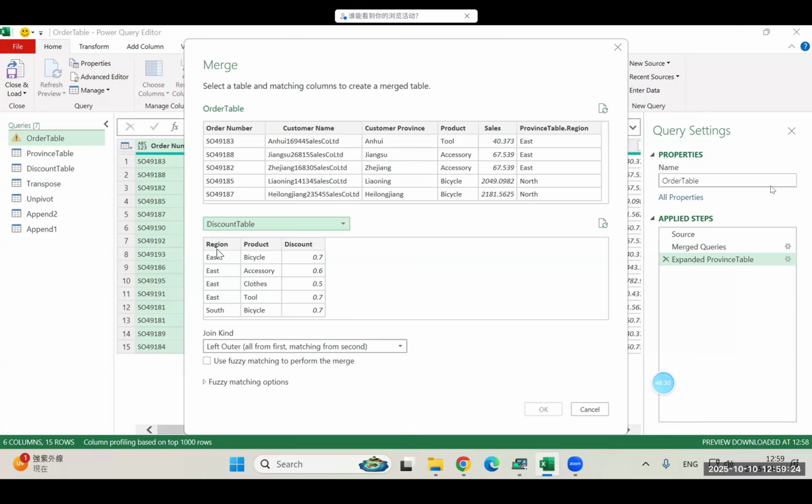So for example, if you only know the region to be East, but without knowing the product category, the discount can potentially be different. If you only know East is the region, the discount can be 0.7, 0.6. You will have to combine both pieces of information, region plus the product. East bicycle, East clothes, they're different. So we need to manually select multiple columns, in this case 2 different columns, to do the matching.